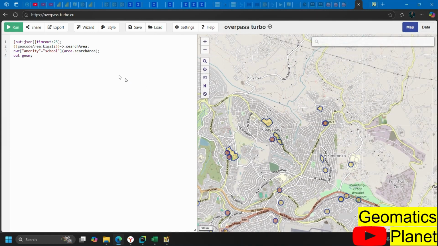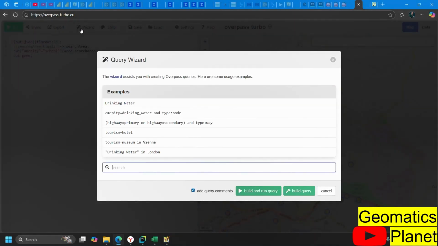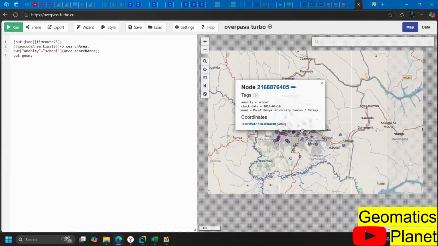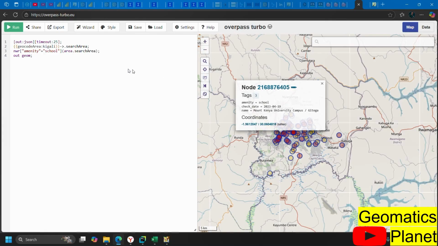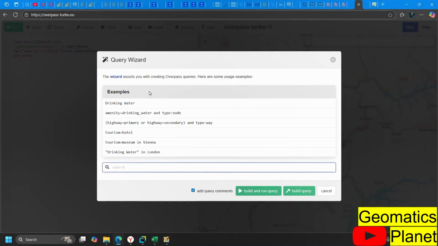Now if you don't know how to write code, you don't need to worry, and that is what I'm trying to say here. What do you need to do? You go to the wizard here. If you're looking for waterways in Rwanda, let me give you an example. So I'm going to scroll down here, and then I'm going to say in the wizard, give me waterways in Rwanda.